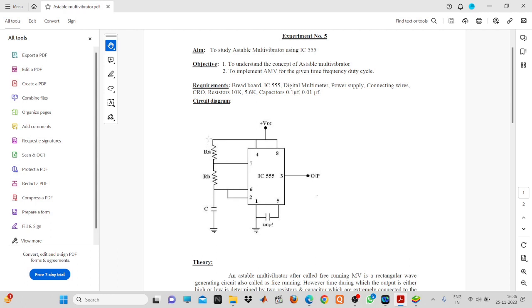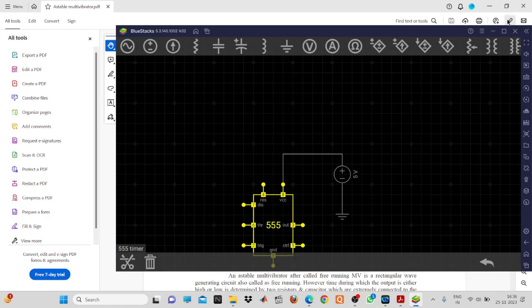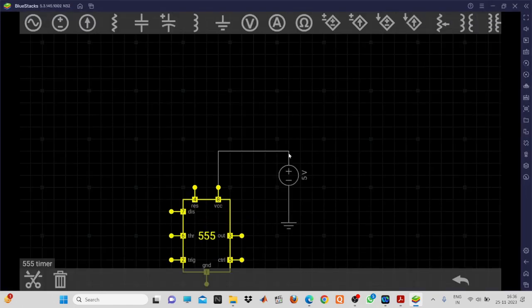Now there is an RC circuit, and this RC circuit will be used for the generation of the square wave pulse. The 2 and 6 pins are shorted. So I think we can connect, or you can have the implementation in the Every Circuit software. So now going back to our software.